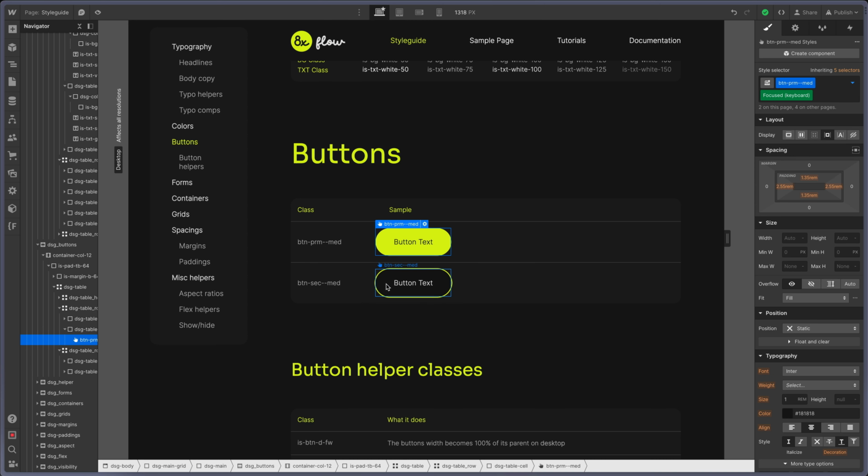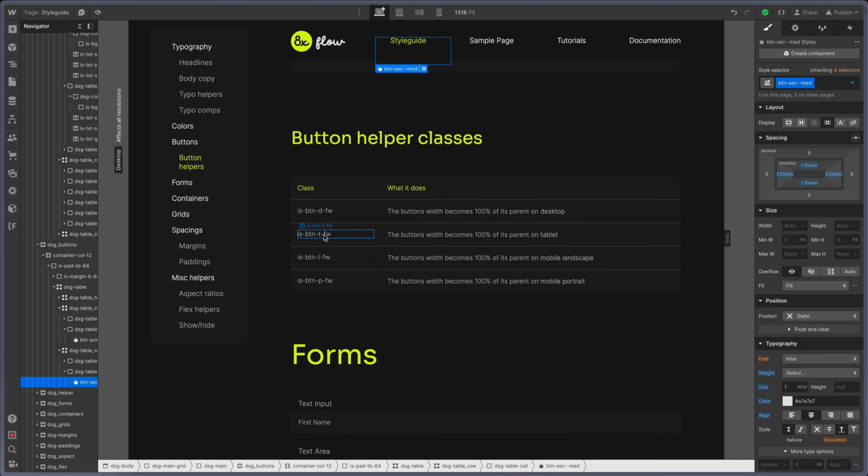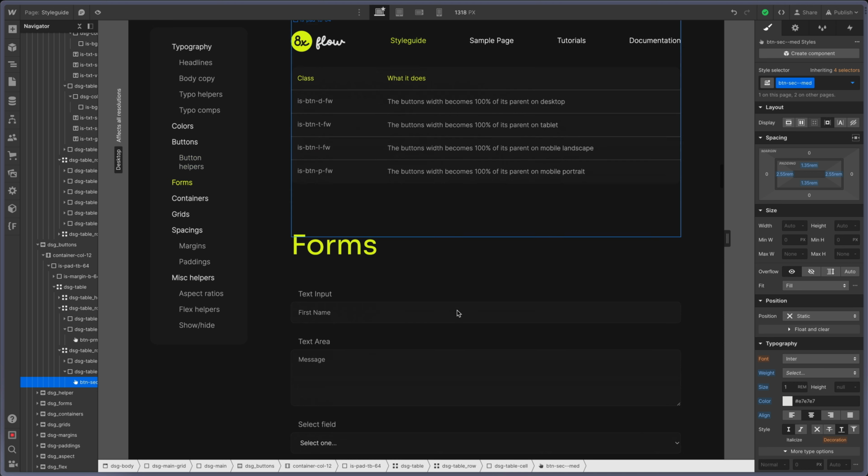Same goes with this secondary one. Here we have a couple of helper classes for the buttons. I won't go too much into details. This is one where the button width becomes 100% of its parent on desktop. Sometimes you want that if you want an extra large button or something like that. Yeah, the same for tablet, mobile landscape, or mobile portrait.